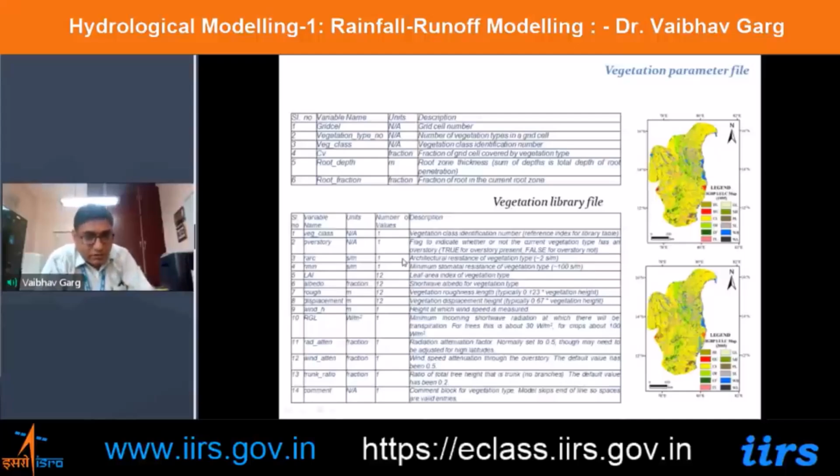Then albedo, for all the 12 months, you have to define the albedo. Roughness, you have to define for all the 12 months. Displacement, you have to define for all the 12 months. And then wind, you have to define the minimum incoming shortwave radiation. Then radiation attenuation, wind attenuation, and trunk to total tree height ratio you have to define. So these many parameters you have to define.